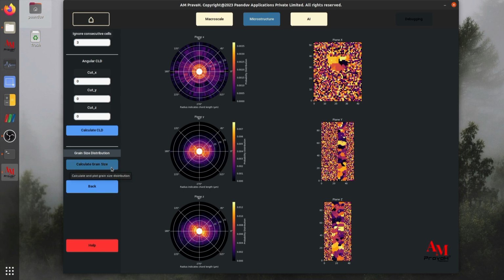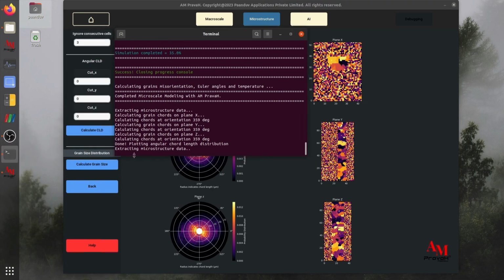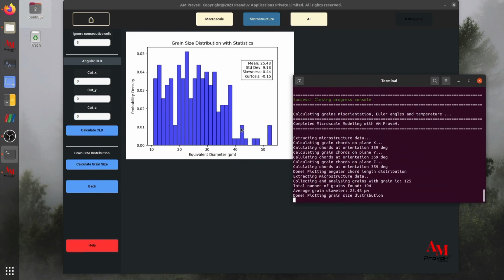The grain size can also be calculated by clicking on the Calculate Grain Size button, and the grain size will be plotted on a bar chart. So the terminal says collecting and analyzing grains with grain ID. And this is the grain size distribution with statistics. It gives values such as mean, standard deviation, skewness, kurtosis.